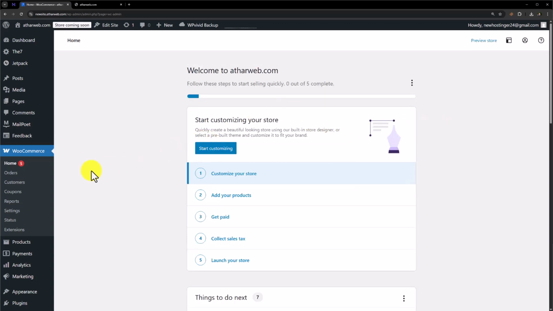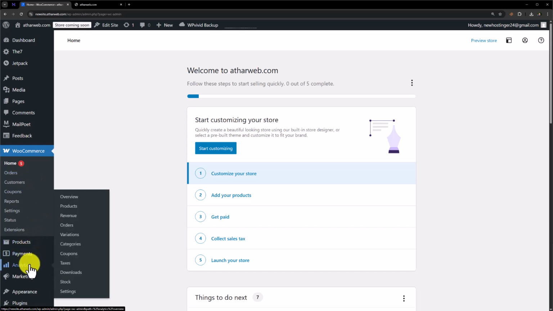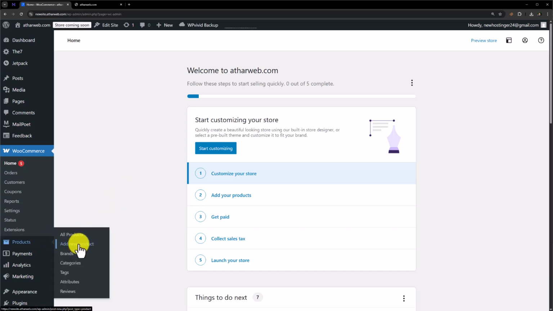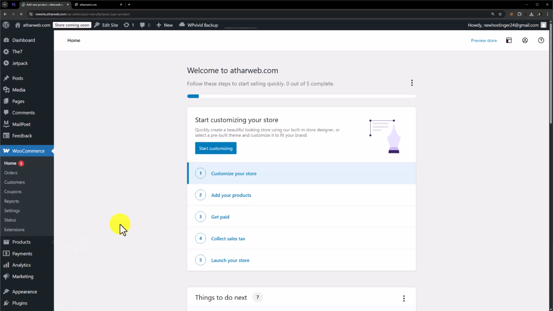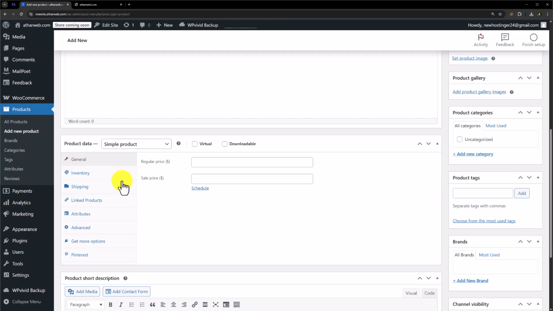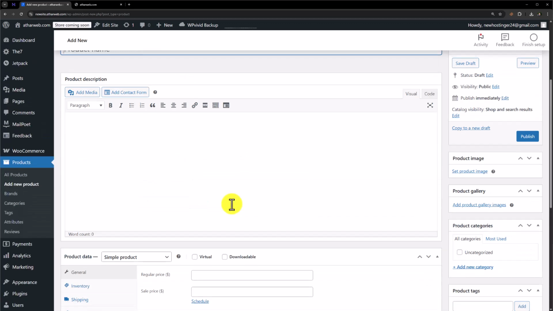Now on the left menu you will see the WooCommerce tab, Products tab, Payments tab, Analytics and Marketing tab. So if you want to add new products to your website, just hover over products and then click on add new product. Now from here you can easily add the product name, product description, and you can also add all the other details for your product like product price, virtual or simple. So you can select each and everything from here.